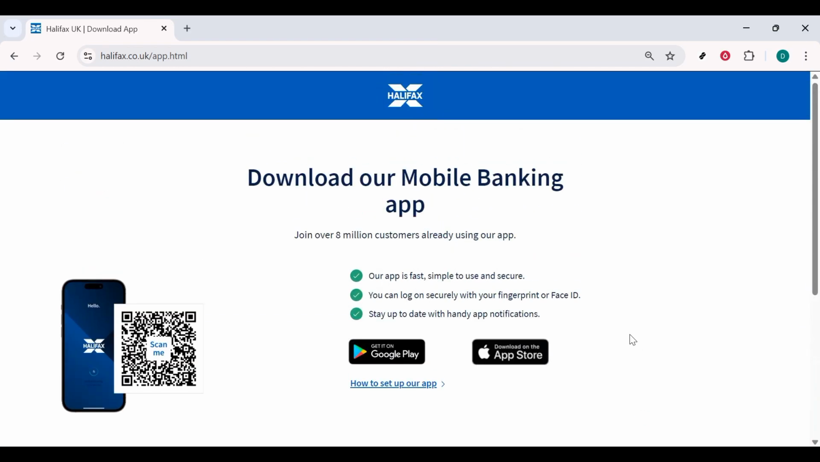When you're ready, start the online application. The site or app will guide you step by step, often with a progress bar, so you can track where you are. Set aside a few minutes to complete everything in one go without rushing.